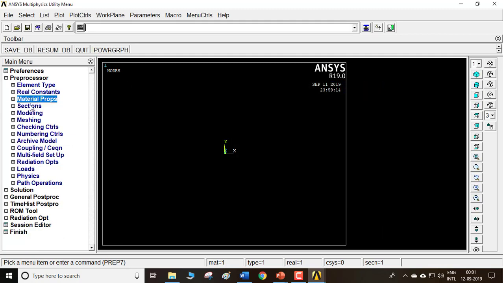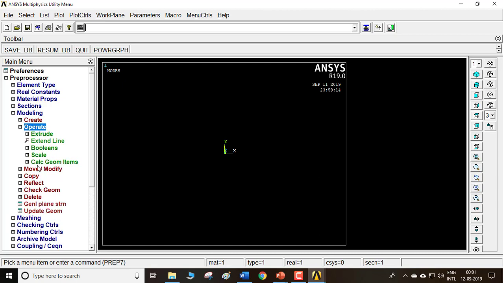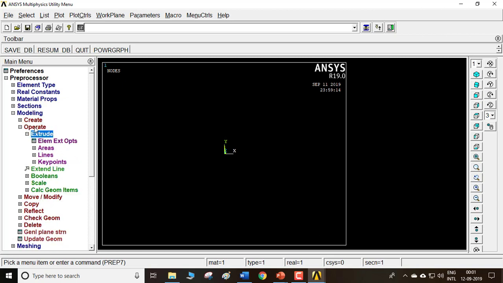Now, I don't need any sections because I'm going to directly model it as 3D. So model, create. There are two ways you can do it. One, you can keep the key points, then join them using lines, then create areas, then use the operate command, extrude command to extrude that area. But this is a lengthy process. I'll directly create the volume.